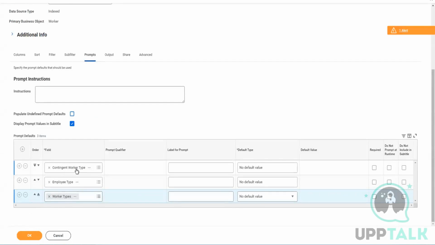And what are these 3? One of these is contingent worker type. So if you want to define the contingent worker type, or if you want a report to be running for particular contingent worker types, you can do that. If you want to define the employee types, regular, full-time, fixed time, then you can do that. And this is for worker types, that is regular employee or contingent worker. So these are some prompts.